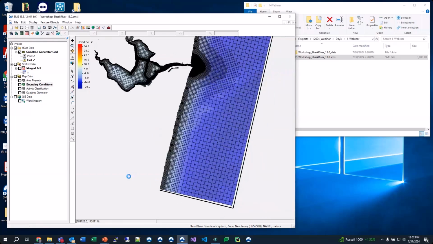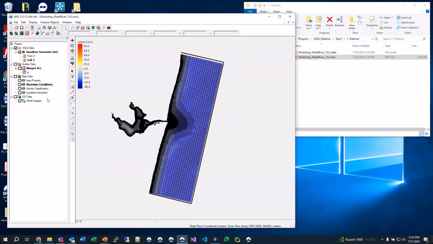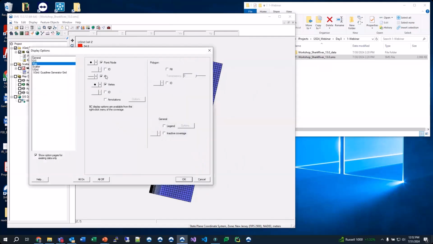change that later on. And so you can always, if you need to select the vertices, let me turn these on so I can see what I'm doing here.